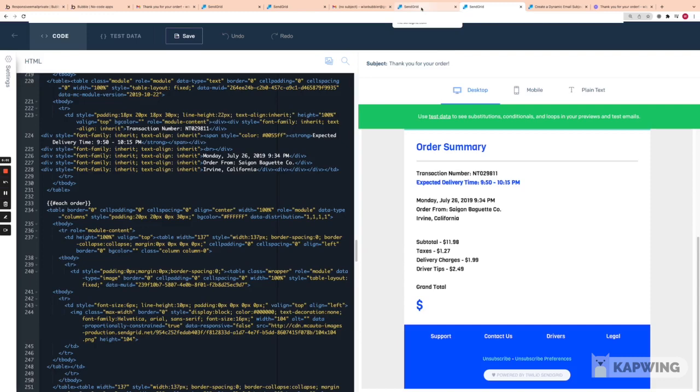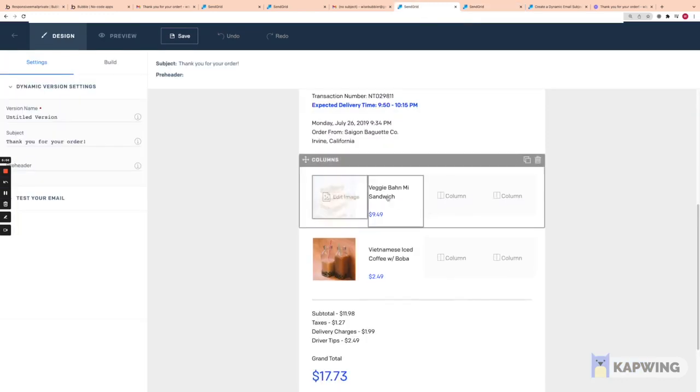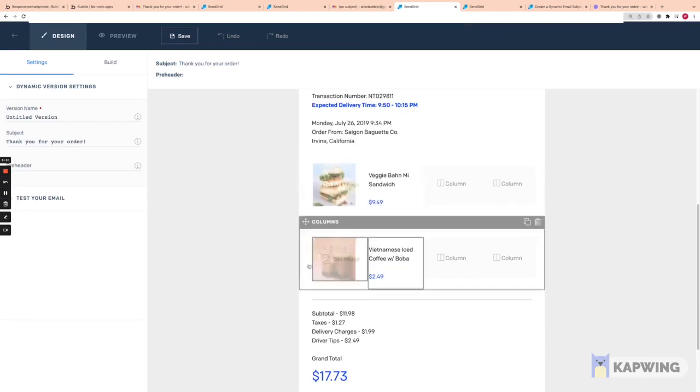So for hat, I wanted to repeat. For shirt, I wanted to repeat. So here for Veggie Bought Me, you wanted to repeat. And then you want to just repeat this with a different name and price.